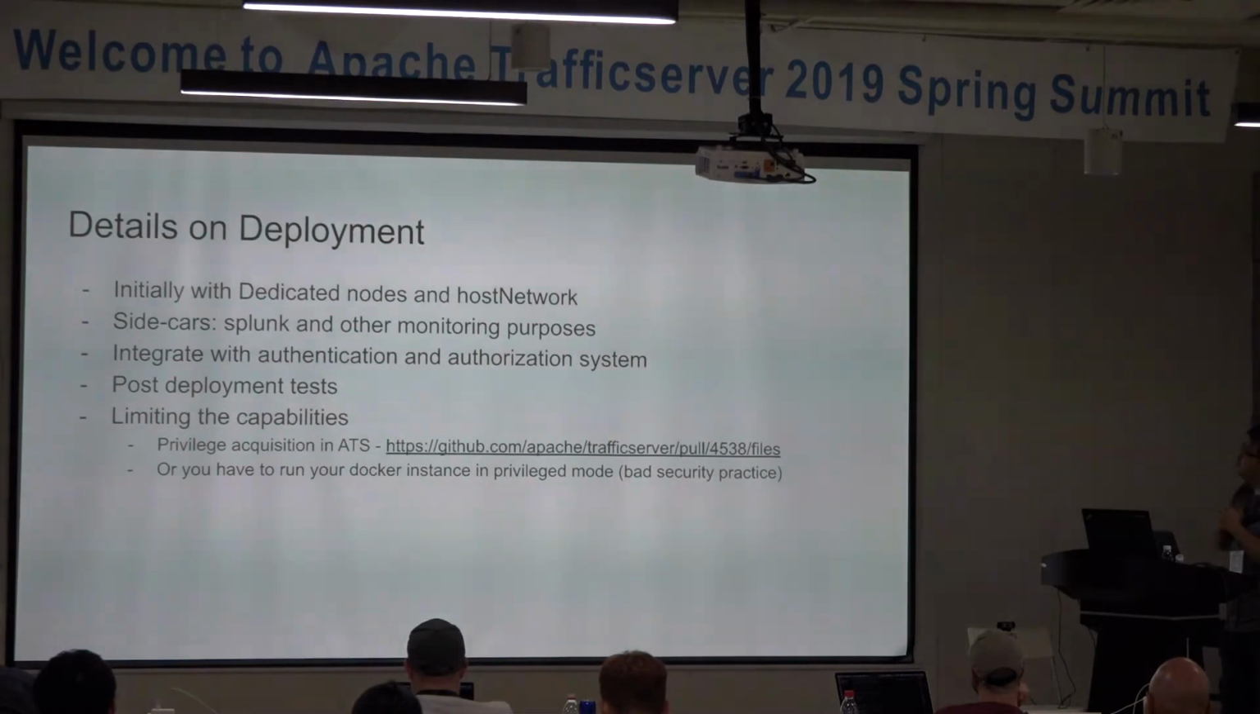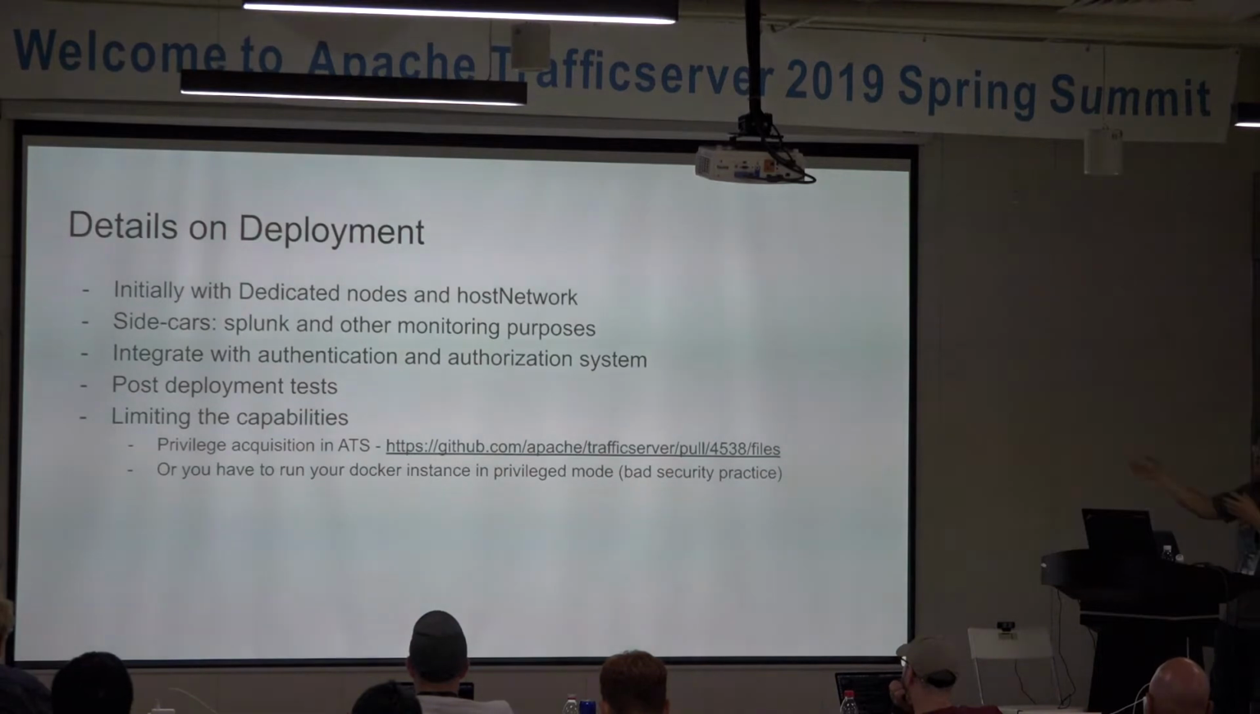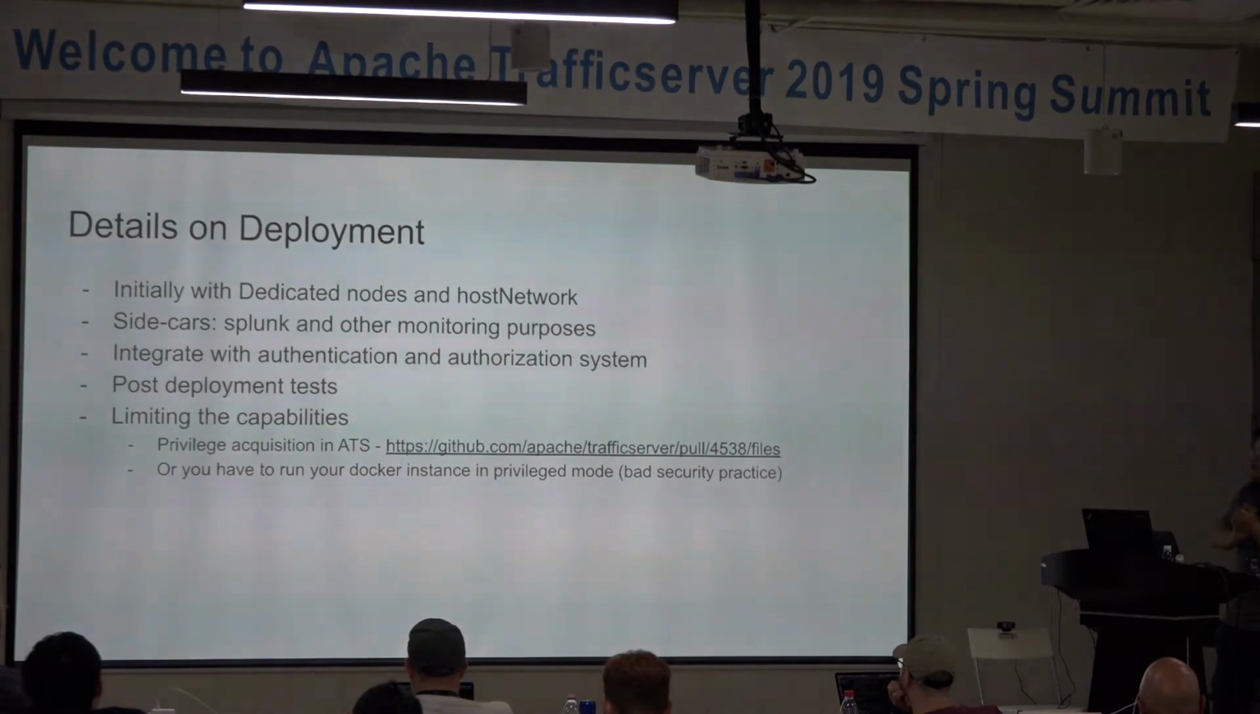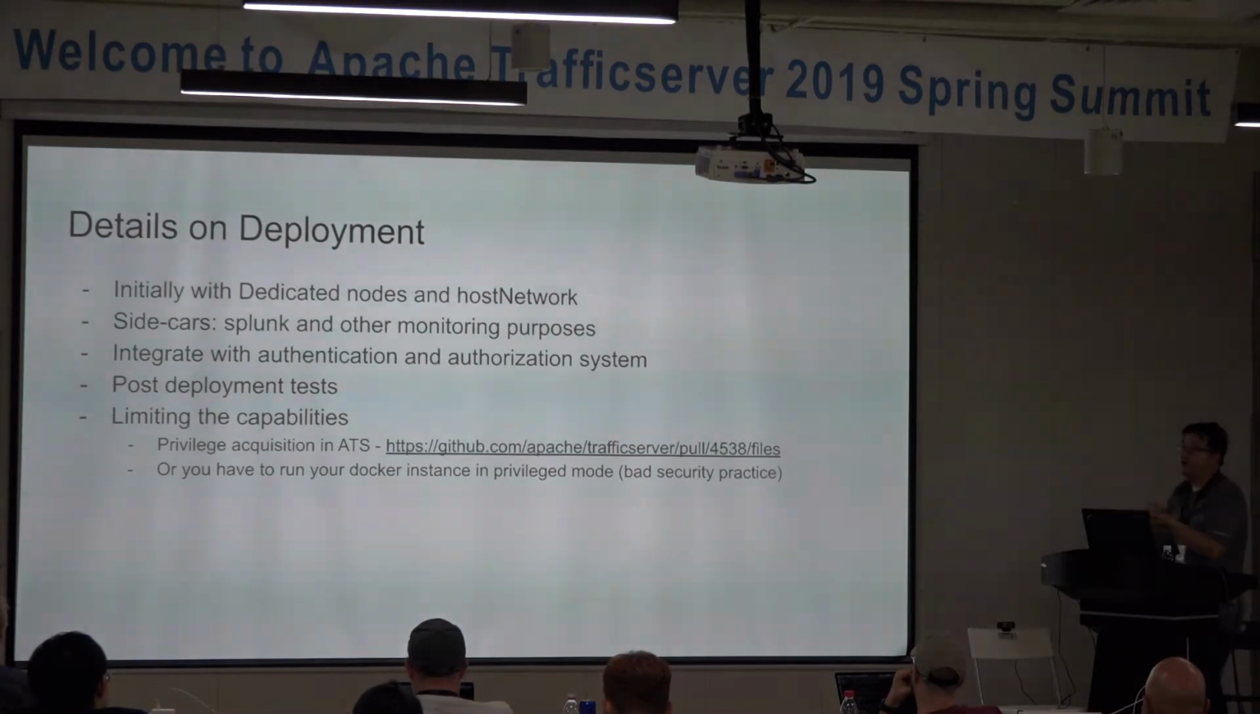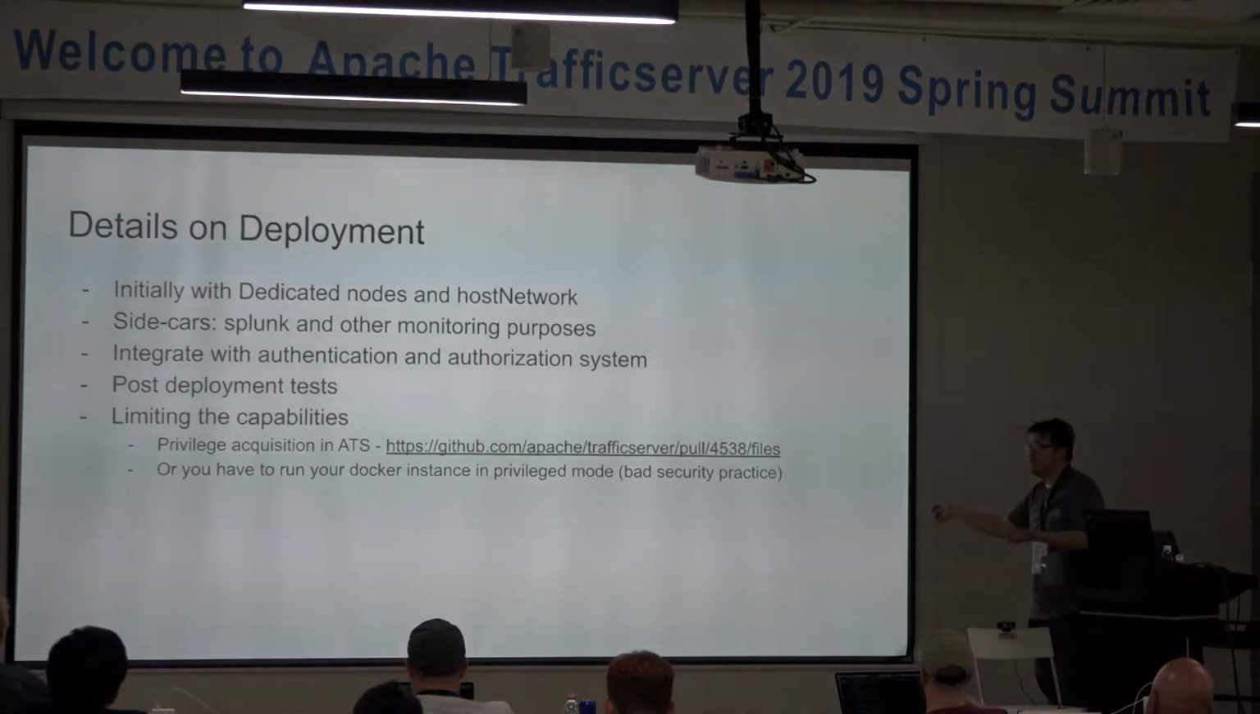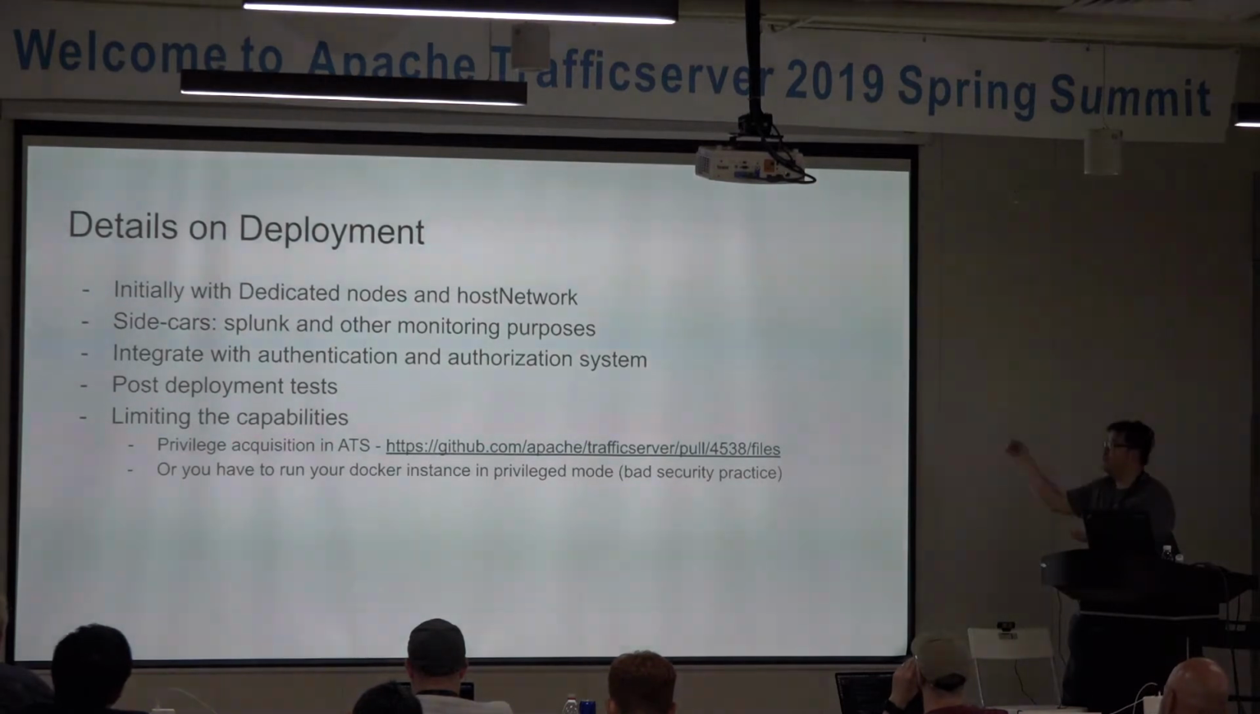So we have Splunk and other monitoring processes. They are what we call sidecars. These are containers that get installed together with the pod. As I said, the pod has multiple containers. One container will have the ATS, another container will have the Splunk daemon, and another container will have our other monitoring daemon. So it's like a buffet. You go in and pick which functionality you want. You put them all into one single pod, and then it gets deployed.